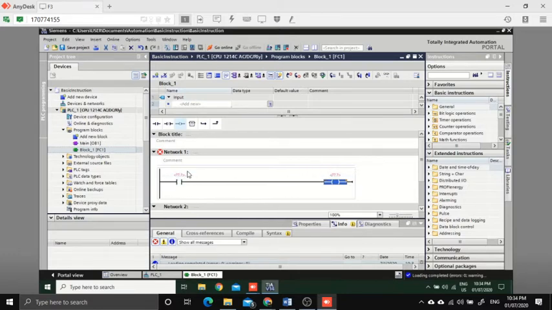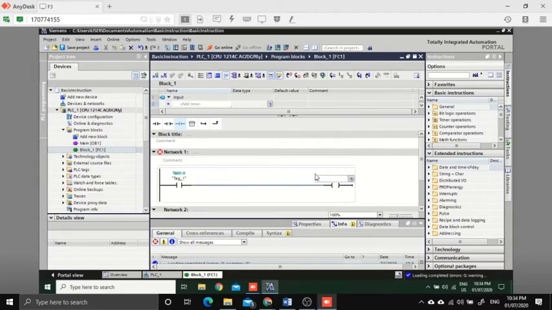So, in our normally open contacts, I'll be clicking on the question mark and I'll be putting a memory address of M0.0. And on the output address, I'll be using a green lamp which is located at the address Q2.0. Again, the list of addresses could be found in our manual.